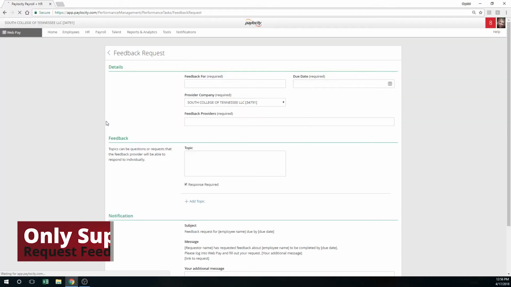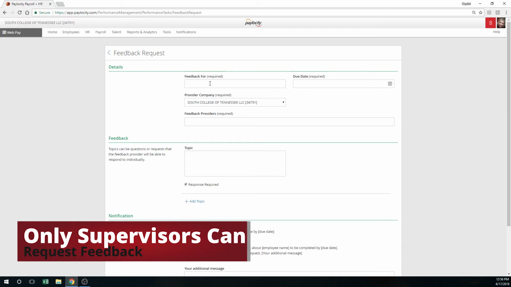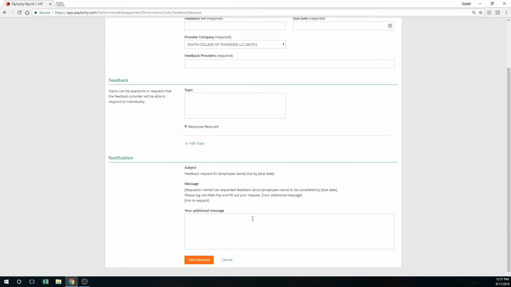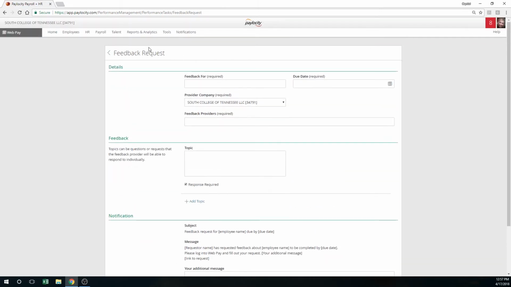Request feedback. Choose who you want the feedback to go to, the due date, and the topic. After that, just build what messages you want to have in there. And then you can send your request. It's automatically going to be sent to the employee.